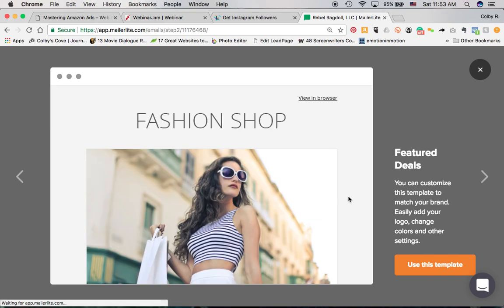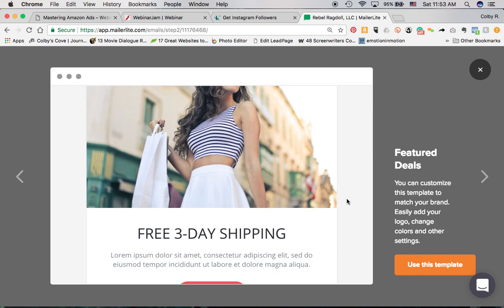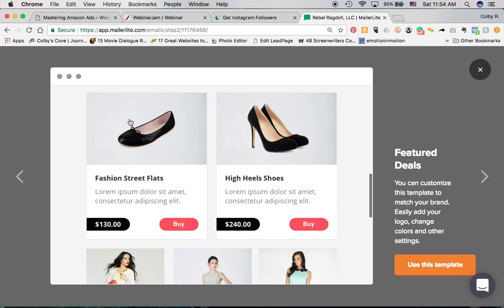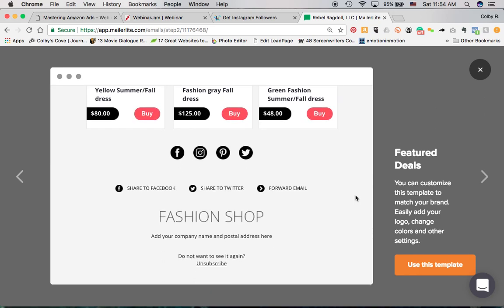And here's a preview. Okay, this is what your email will look like when your fashionistas open it, right? You'll have this wonderful, I mean, look at that. If you have an e-commerce store, this is a great email template to use, whether you're in fashion or not, but this is specifically a fashion template.